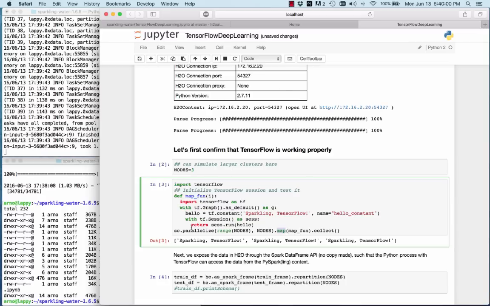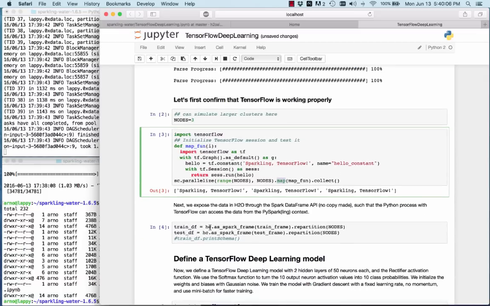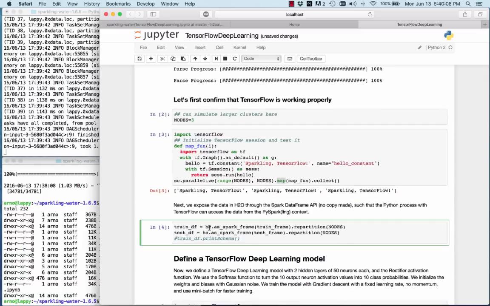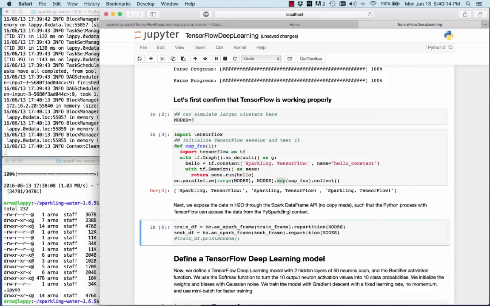So this is the same as doing this from PySpark, but the difference now is that we have the data inside of H2O, and we can now turn this data from H2O into a Spark frame, where it doesn't actually make a copy, it just exposes it as a Spark frame. But every time anybody asks for data, it's going to ask our H2O environment for the data.